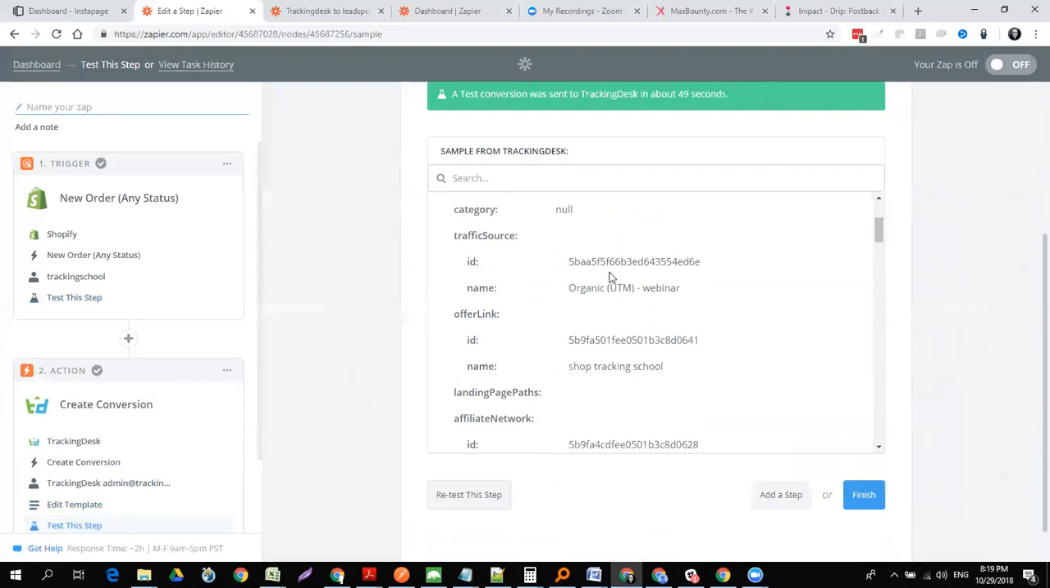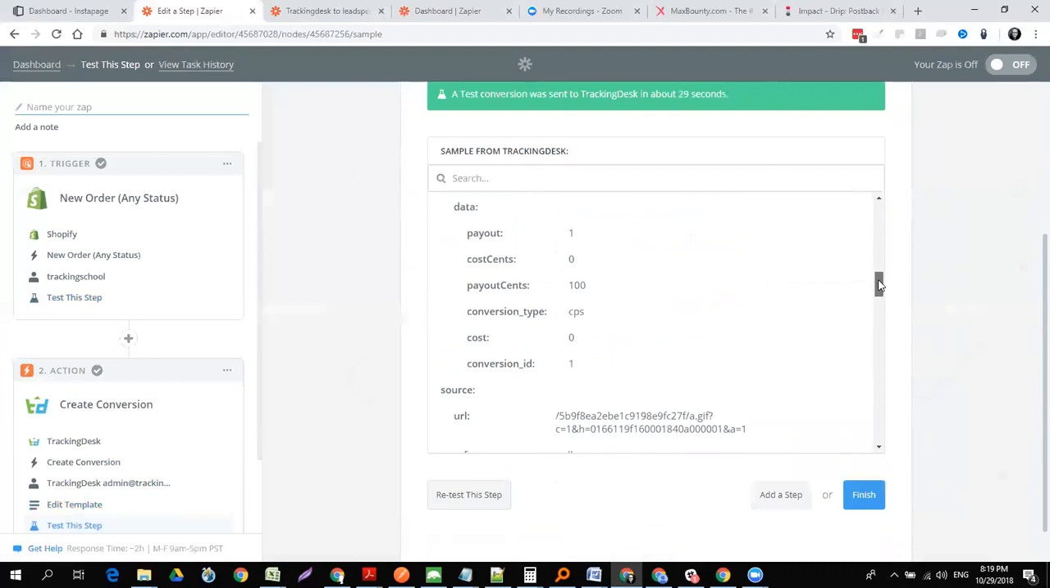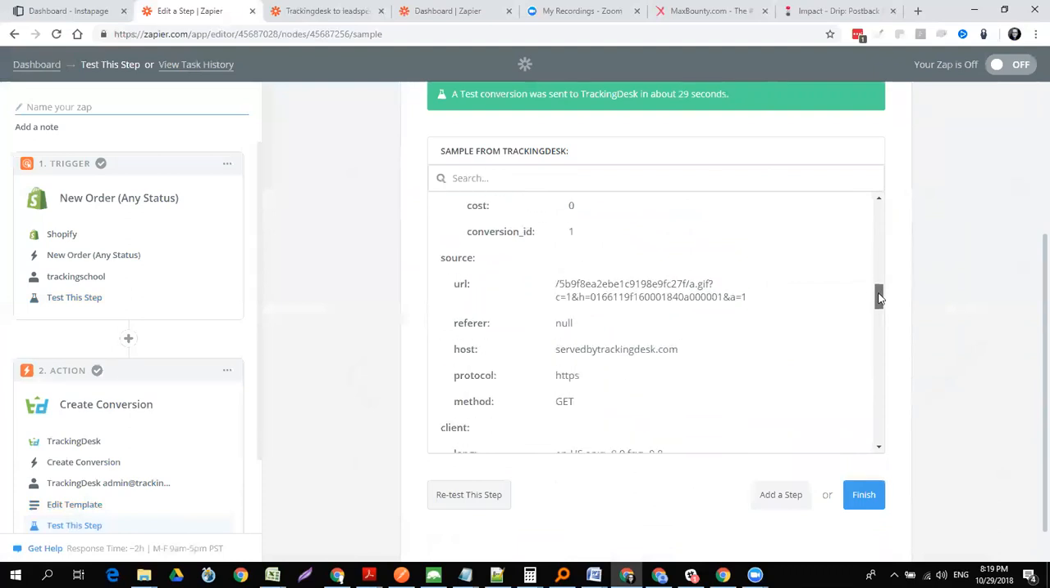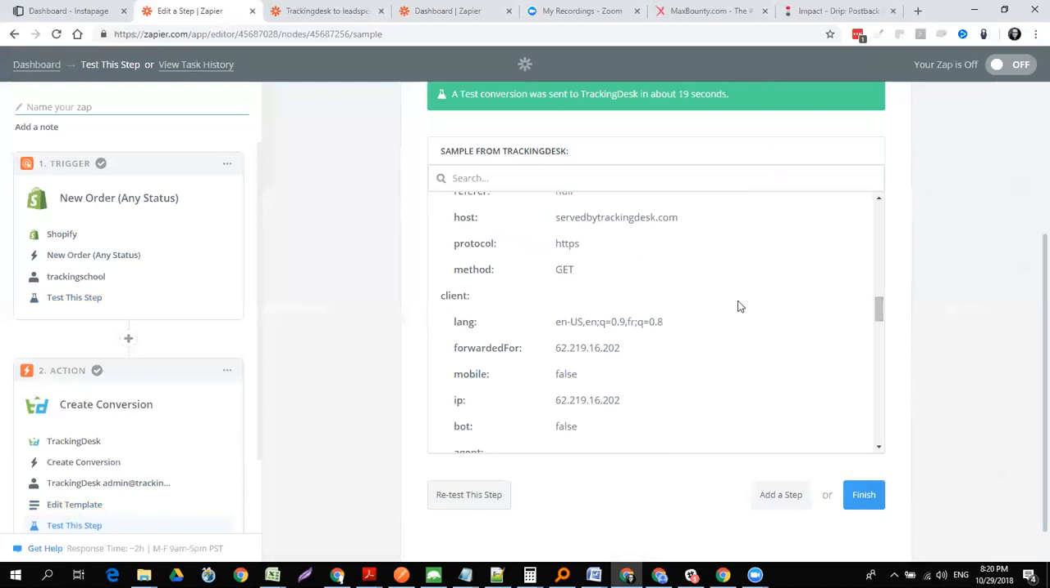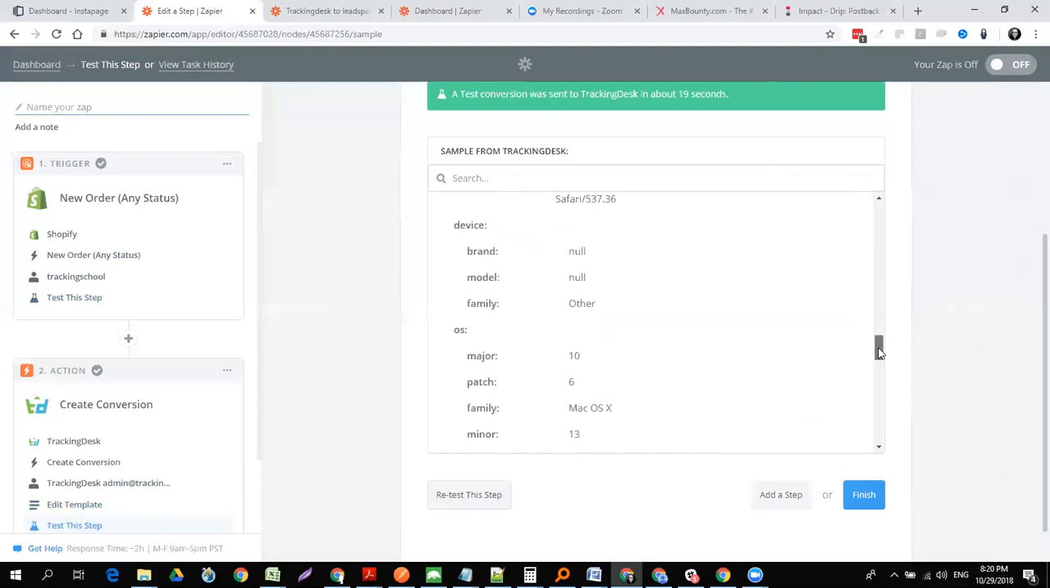Now you can say, oh, all right, so the traffic source that was at the origin of the conversion was the organic webinar traffic source, and then you also link what the shop tracking school, and so on and so on. So you have a lot of information coming up in the conversion payload. Okay, with languages and which IP address and so forth. So you can really collect a lot of information.